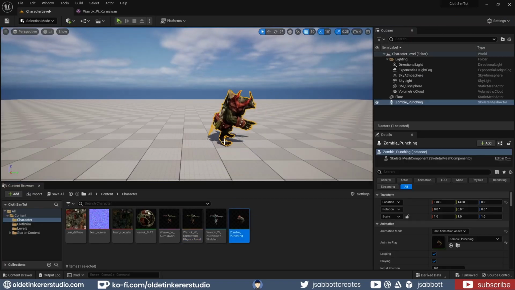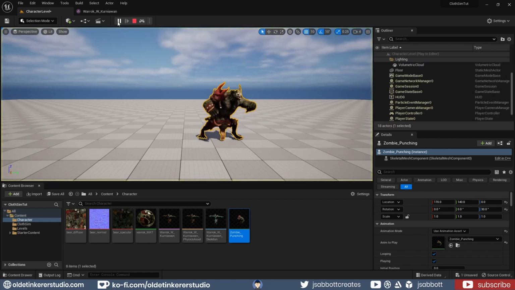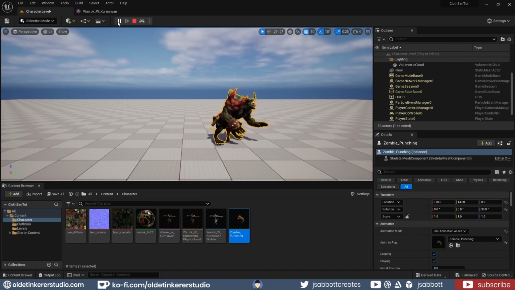Drag the animation mesh into the level. Now if we press the play button, we can see the loincloth reacting to the animation. If the cloth is still not acting correctly, you can always follow the previous steps to refine the cloth simulation.